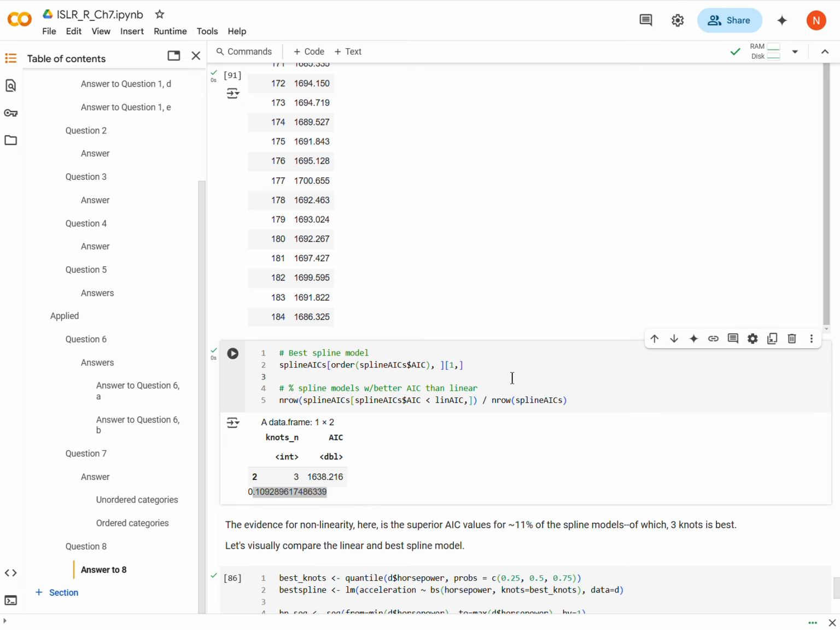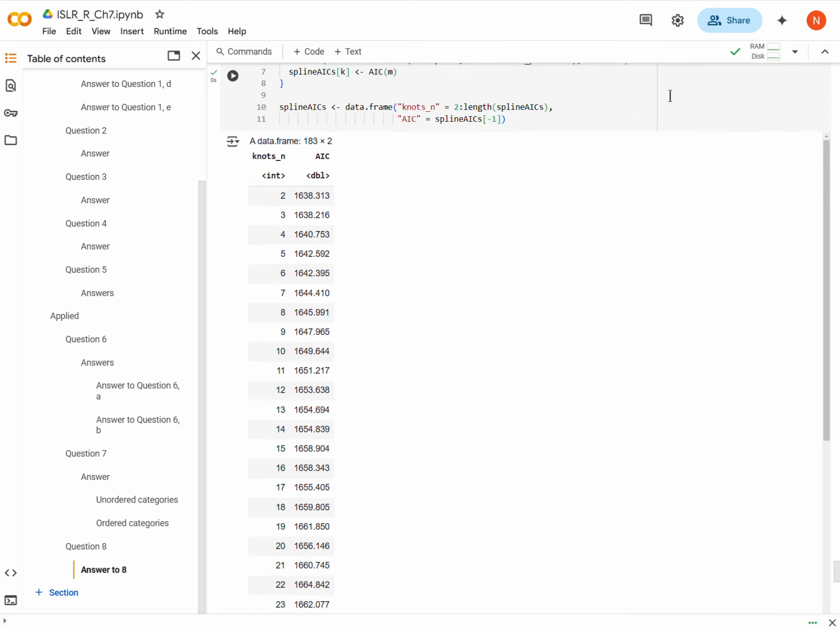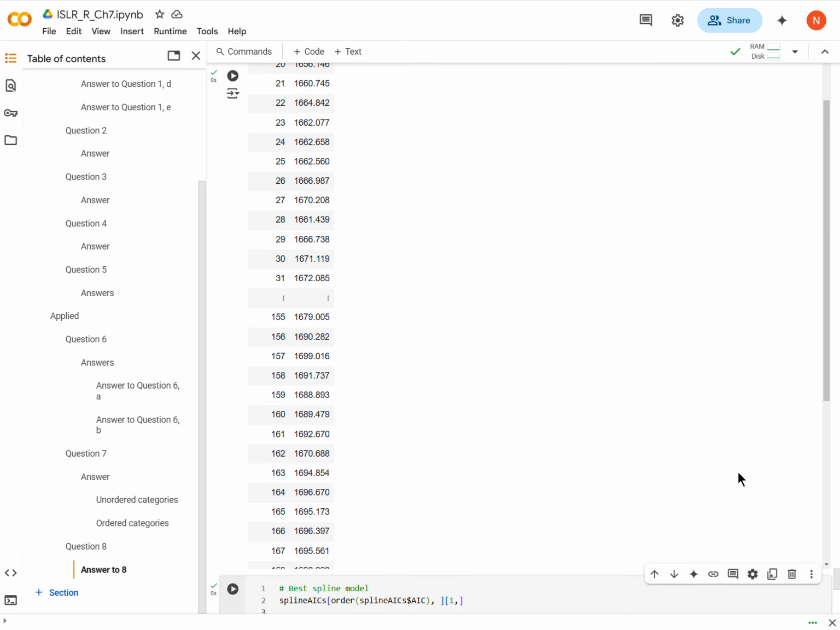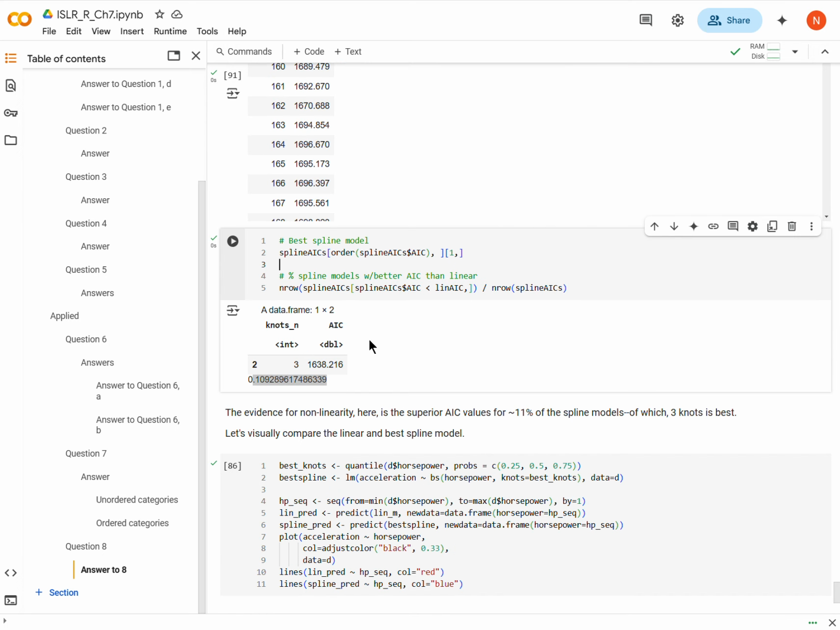So the linear fit is not terrible, right? Which again maybe goes part of the way to saying why it would be easy to squint your eyes and see a linear fit here rather than a nonlinear fit. So really the evidence for the nonlinear fit being better is here. It's just the AIC value.